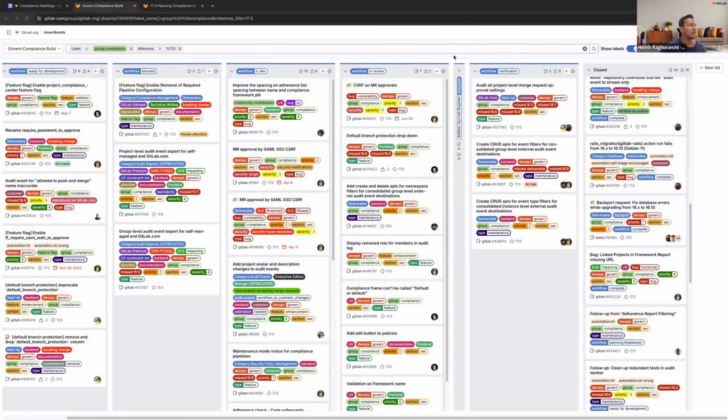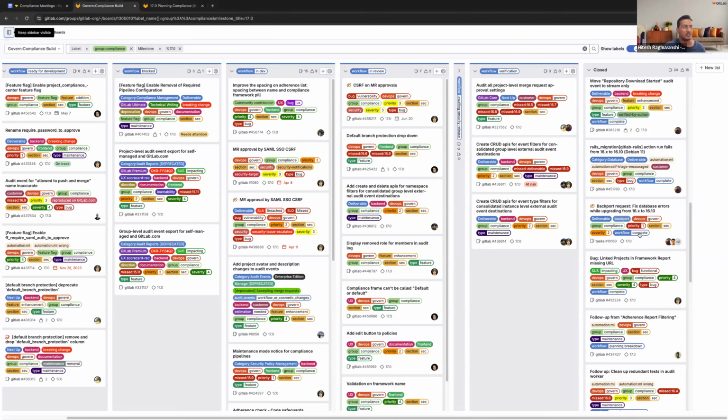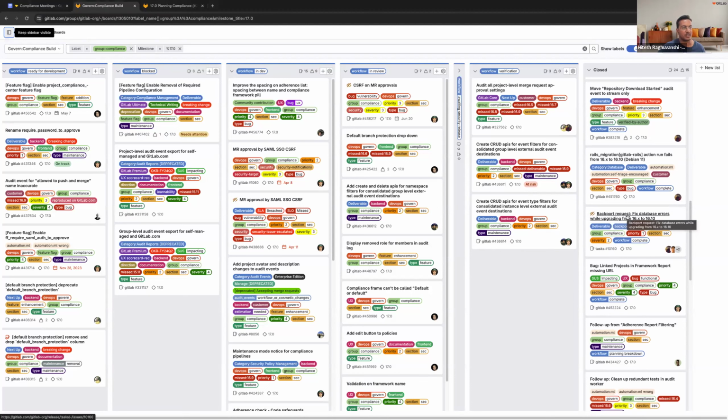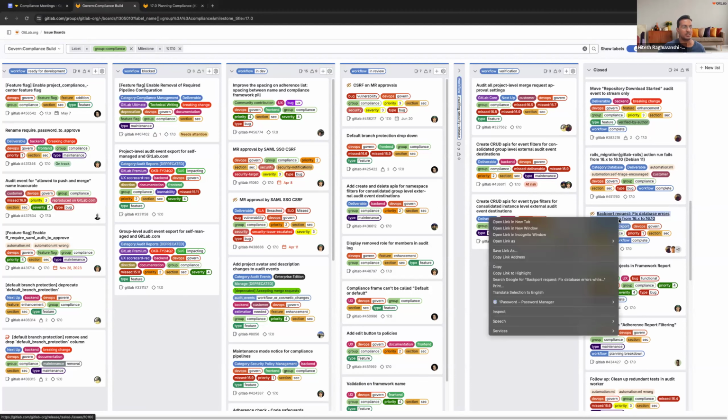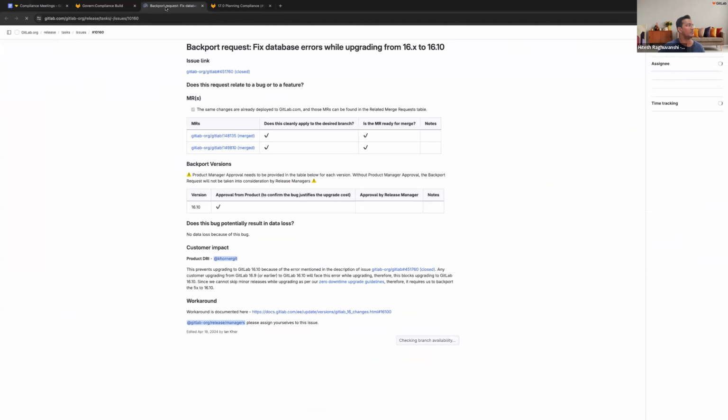Let's start with a walkthrough of the milestone board. The last one discussed was the bug, link projects and framework report missing URL. The next one is the backport request to fix database errors while updating from 16.x to 16.10.